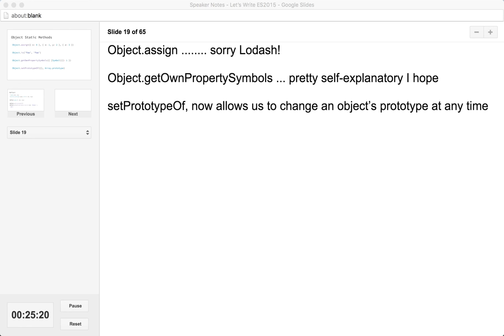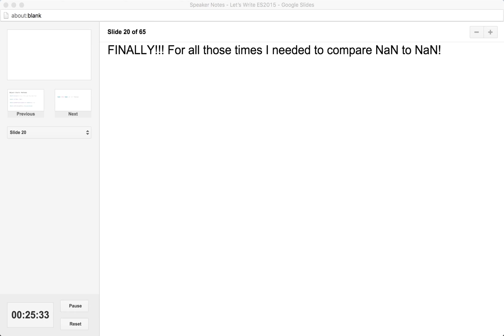All right, so a couple other different ones. Oh, setPrototypeOf. That's the other one that I was thinking of. Not a whole lot to say about those. I don't want to go too in depth, but I'm sure you're all familiar with this, and it comes up at least on a daily basis. I need to compare NaN to NaN. Why can't I do that? Now, for all of those times when we need to know, is NaN NaN? Now we know. So Object.is gives us that ability.